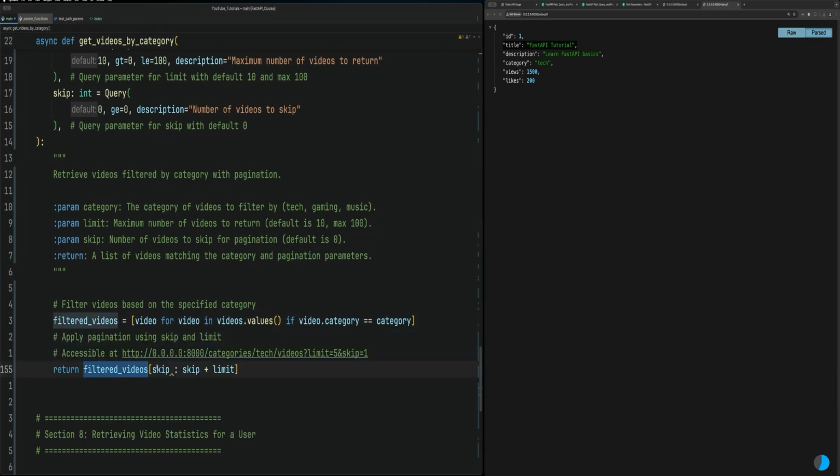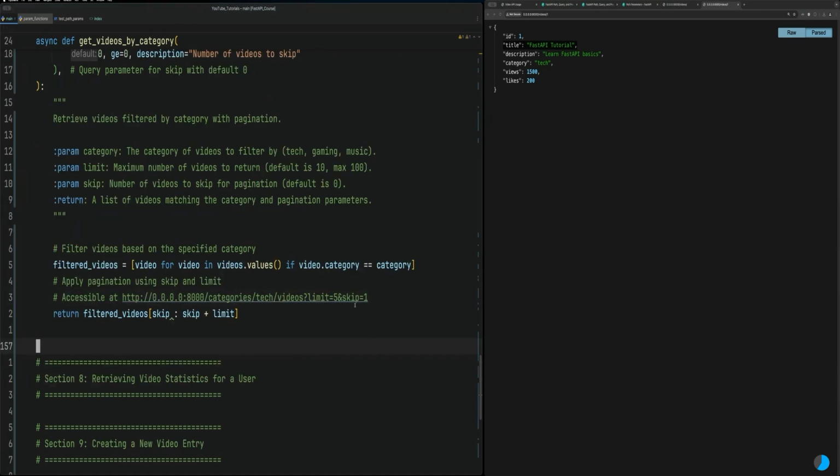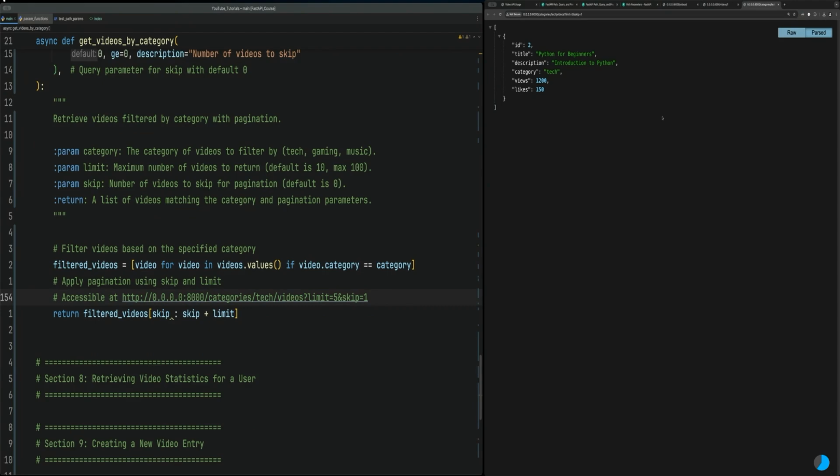So we're going to take that filtered data, and then we're just going to slice up that data frame or that list going from skip to limit. So basically grabbing that whole chunk. So basically the limit would be 10 by default, and then the skip, if it was 5, it would be 5 plus 10. To see what pagination does, we can also just click this URL. Basically just returns the JSON.